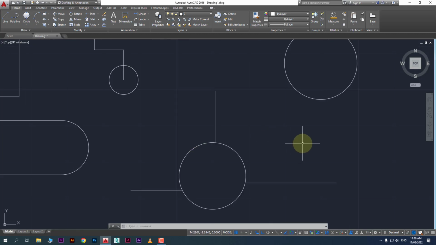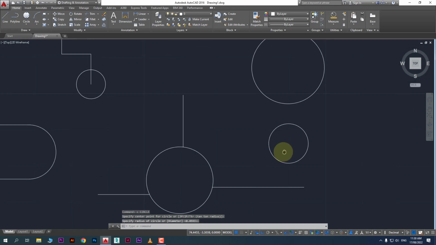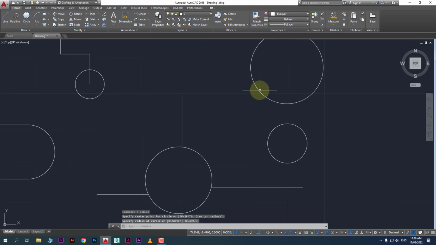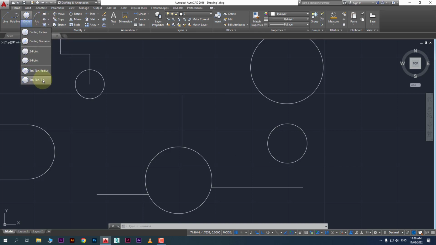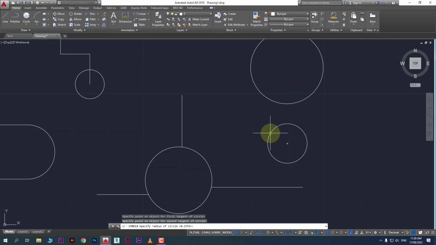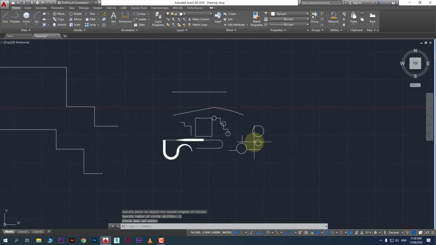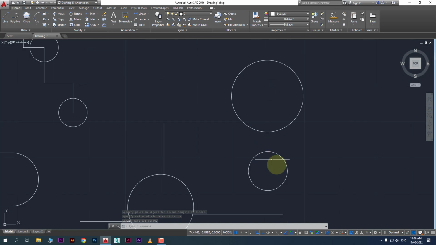For example, I want to draw a circle between these two. One circle should touch this circle and should touch this one, and it should have a specific radius. I will take circle, or you can go here and take tangent radius from here. It will ask you to specify a point. This is one tangent. You will see the green snap, which shows it's a tangent, and now it will ask you to specify the radius. I will specify 0.1 unit. I have specified 0.1, but it's not giving me the circle.